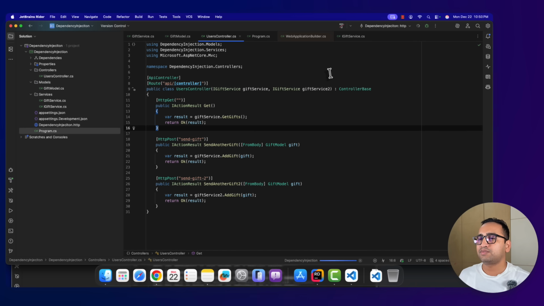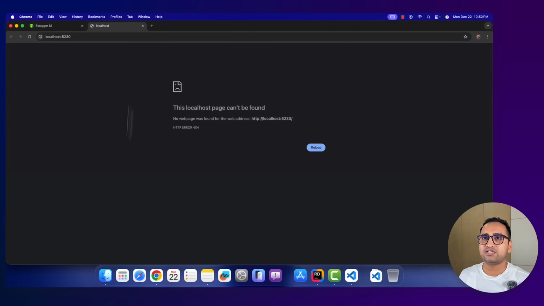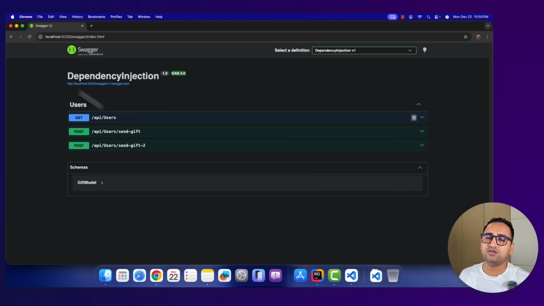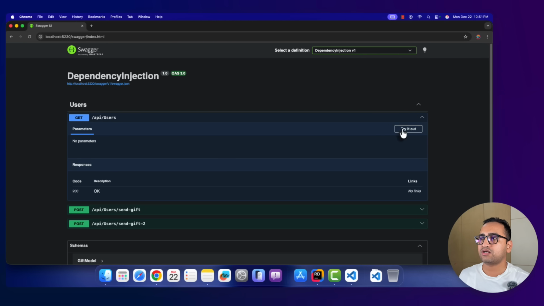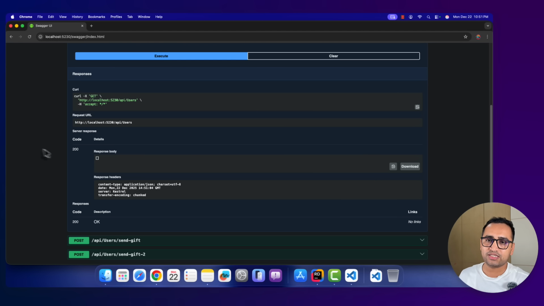So I'm running this application. We have the same Swagger, same application. Everything is there. Let's run it. So let's open this previous window, refresh this page. See, all three endpoints are there. Let's try the first endpoint. Click on this execute. We are not getting anything.